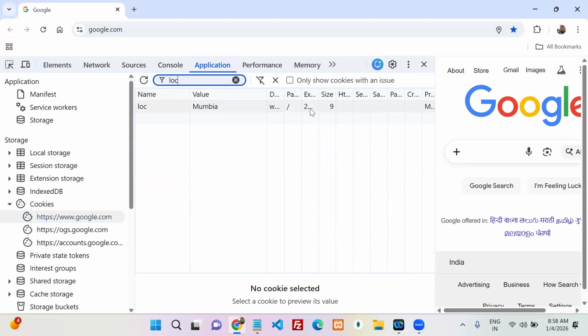This type of cookie, what can we say? In-memory or persistent? Persistent. A persistent cookie is one which has some expiry time. Got my point? Agreed? Tell me.